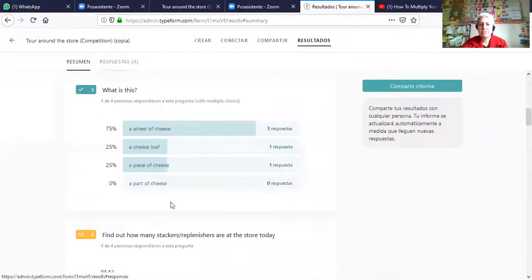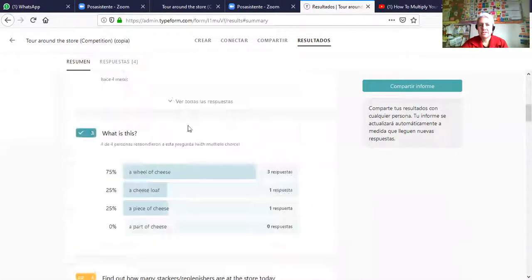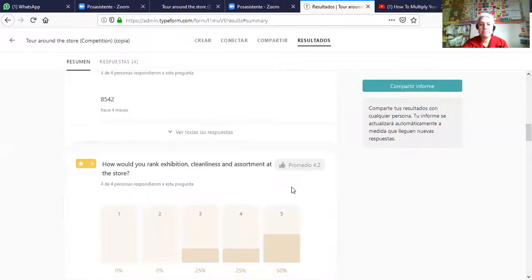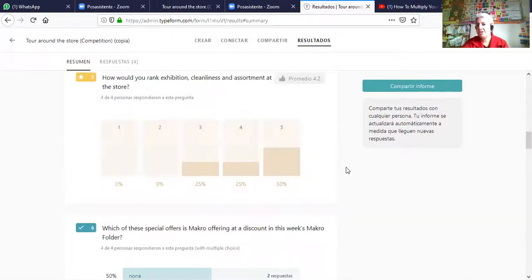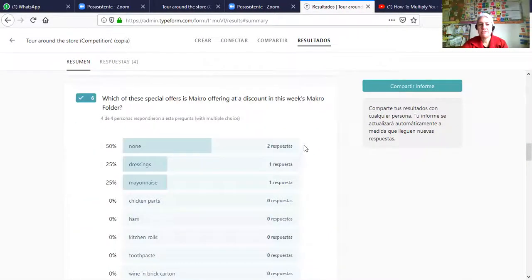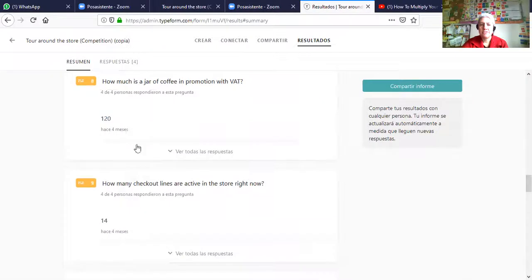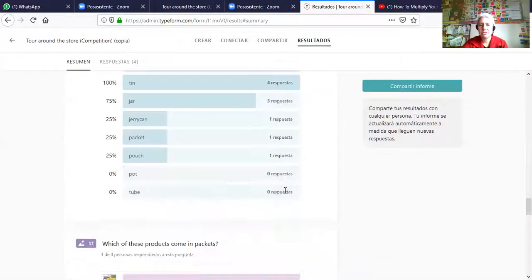You see, this is like Google Forms. Probably Google Forms, the difference is that Google is more colorful. This is plain, but it's okay because the information is there anyway. You have pie charts and bar charts, and the number of people that have answered.